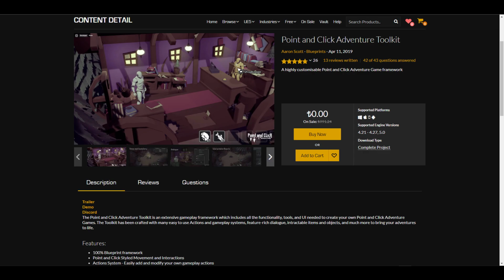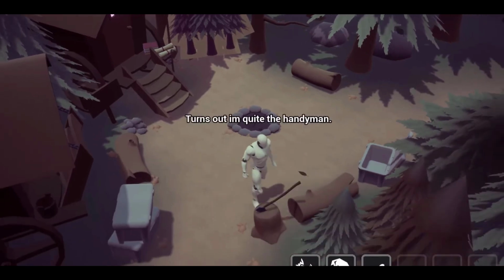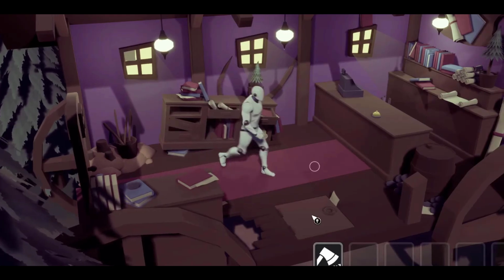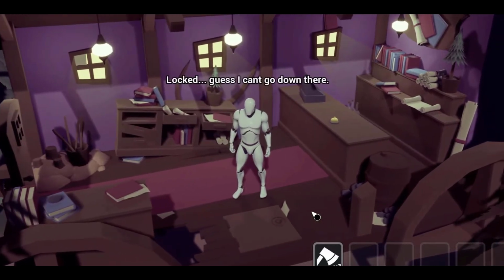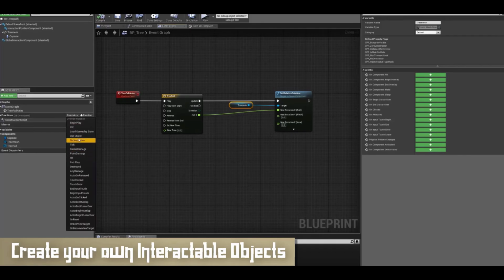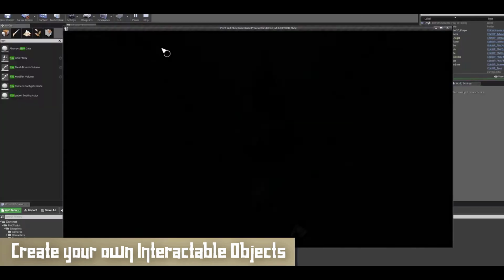The Point-and-Click Adventure Toolkit is a highly customizable point-and-click adventure game framework. It is an extensive gameplay framework which includes all of the functionalities, tools, and UIs needed to create your own point-and-click adventure games. This toolkit has been well crafted with many easy-to-use actions and gameplay systems. You also have access to features like dialogues, interactable items and objects.